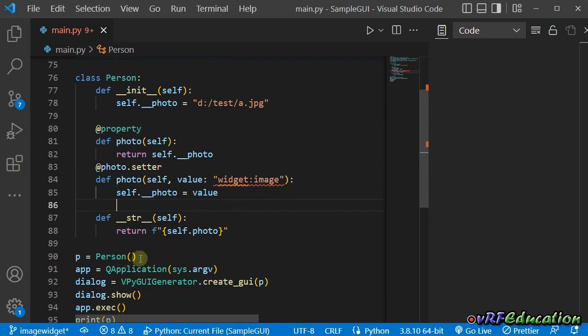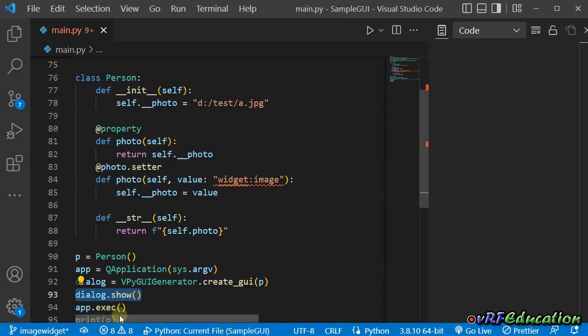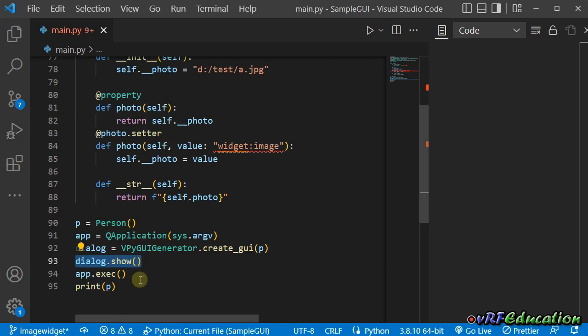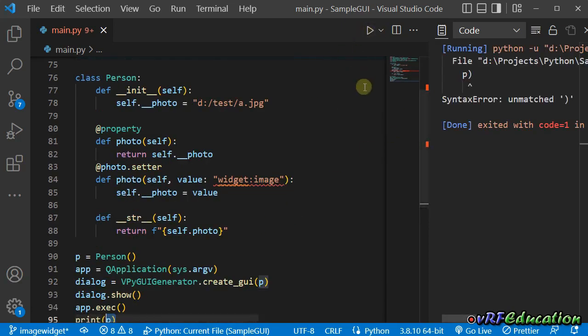And then I create an instance of the person class and pass it to the create GUI method of VPyGUIGenerator. And then the dialog will be created and returned to this code, and then I'm going to be able to show this dialog. And after that, I just print the object. So if I change the path to the file, you can easily see the change in the output. So let's run the application.